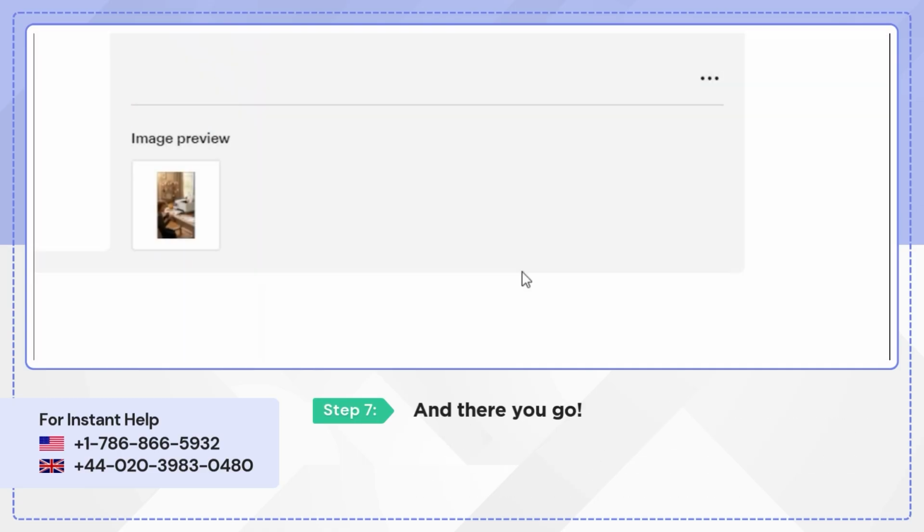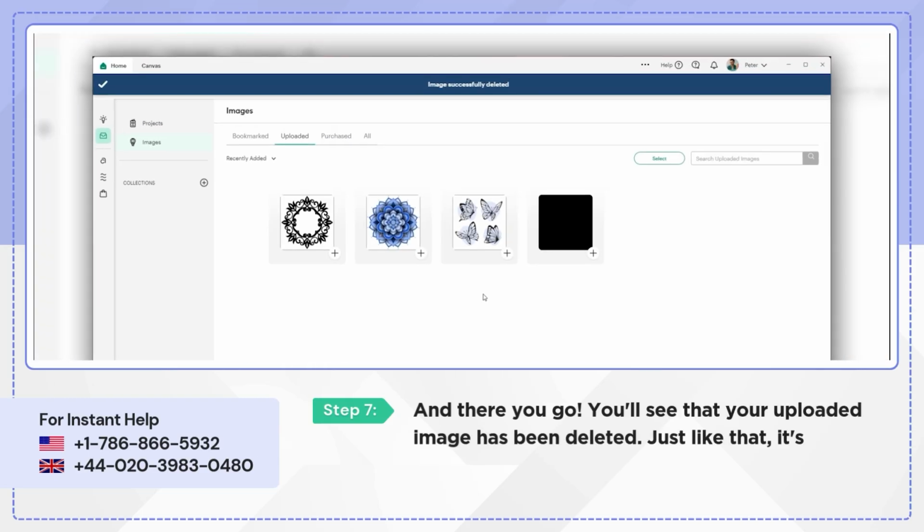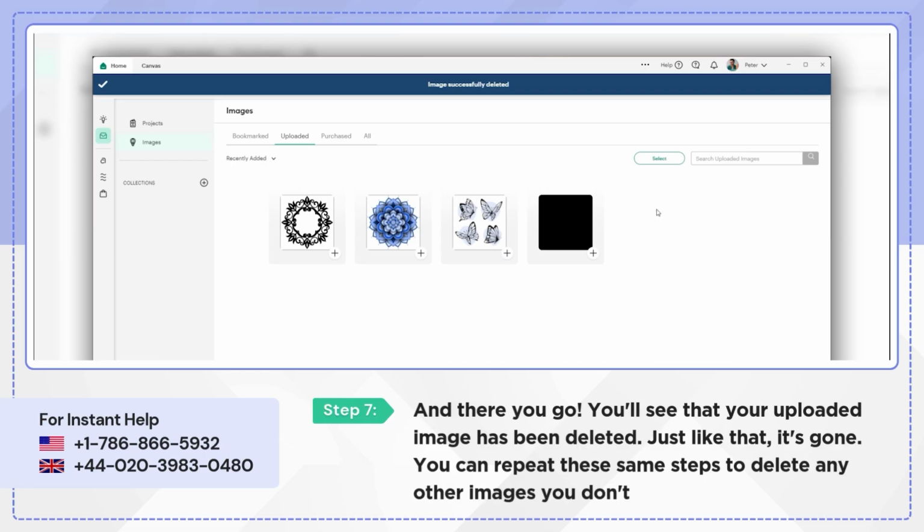And there you go. You'll see that your uploaded images have been deleted. Just like that, it's gone. You can repeat these same steps to delete any other image you don't want anymore.